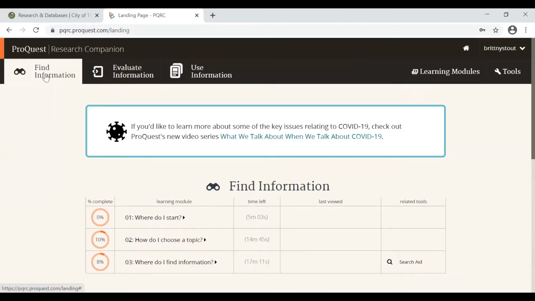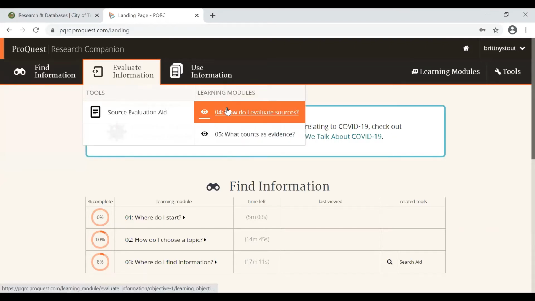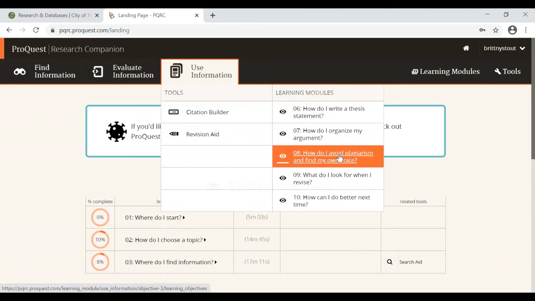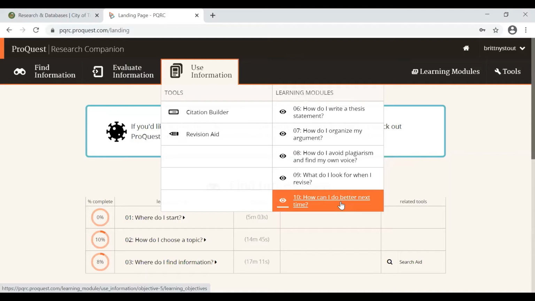To the left, all of the information, all 10 modules and the tools are once again listed, but they are categorized. So this is going to be the beginning of my process, finding information. So modules 1 through 3, including where do I start, how do I choose a topic, and where do I find information, as well as my search aid are all included. Under evaluate information, I have modules 4 and 5 and the source evaluation aid. And under use information, I have both my citation builder, revision aid, and everything from how do I write a thesis statement and organize my argument, how do I find my own voice and avoid plagiarism, to how do I revise and what can I do better next time.